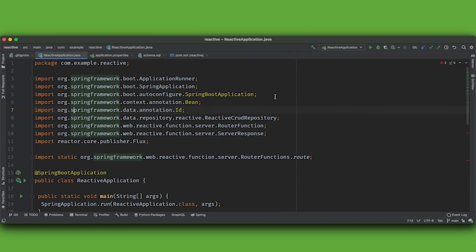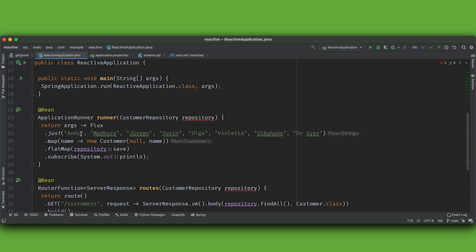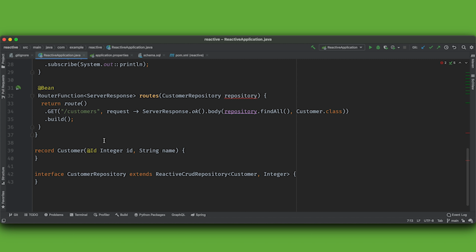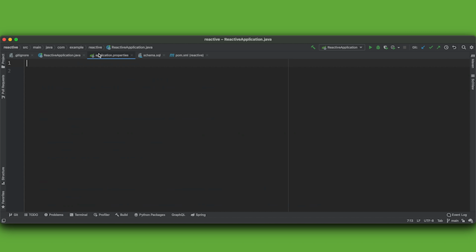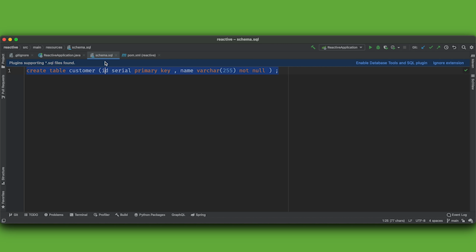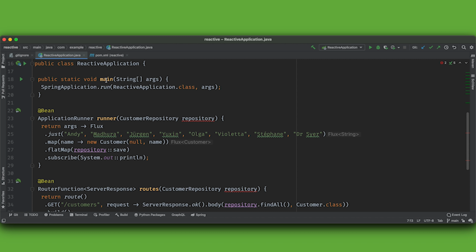All right, I have a reactive application. This is a stock standard reactive web application. When it starts up, we write several records to the database. We have a functional reactive HTTP endpoint, a record, and a repository. That's it. Again, same as you've seen before. This is nothing special, right? I've got the schema here if people want to create their own schema on their own database. In this case, the database I'm using is Postgres.